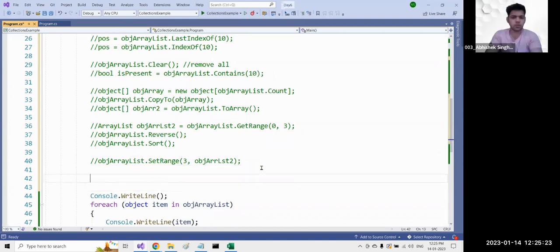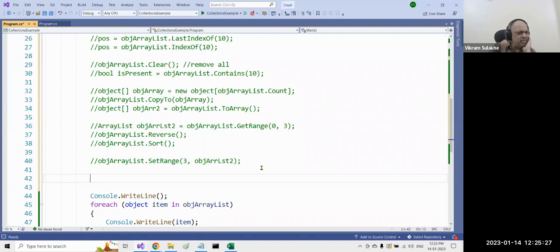Questions? The further elements remain unaffected, right? Yeah, whatever the number of elements that are there in obj array list. Supposing that obj array list had only 3 elements, then starting from index number 3, 3 elements will be overridden. Elements before and after that will remain exactly the same.